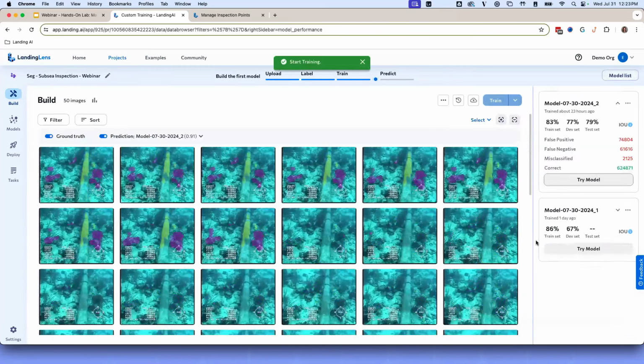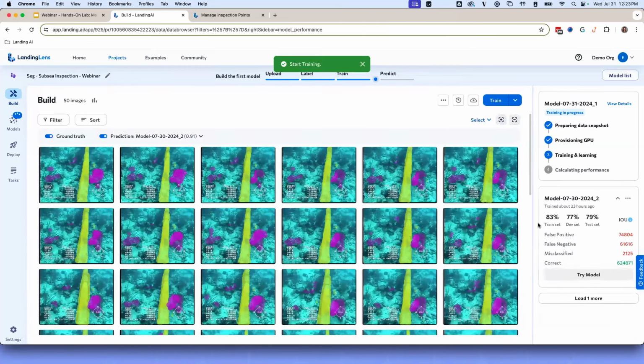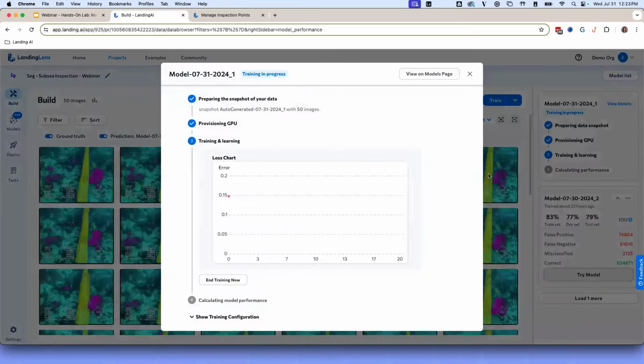So we're going to take care of the GPU infrastructure in the back end and scale that up. You can actually have up to 10 different models training in parallel if you wanted to test different iterations of your configuration, so all of those adjustments around data augmentation. And you can view the details as the model is running through this process.